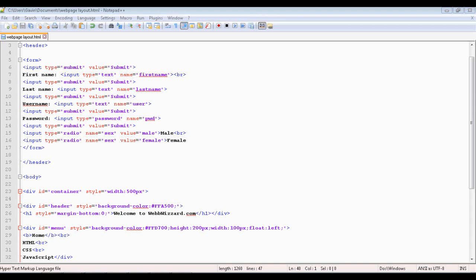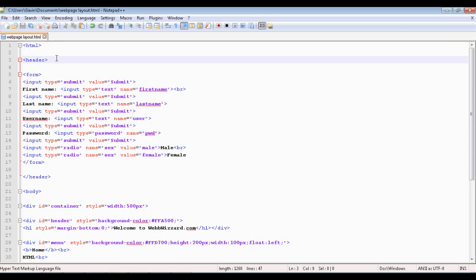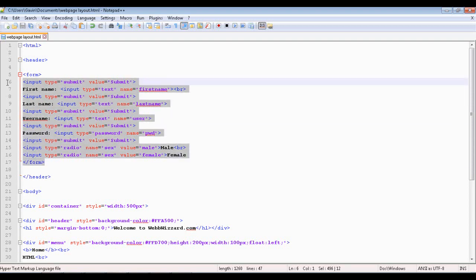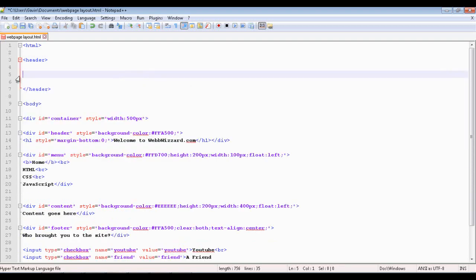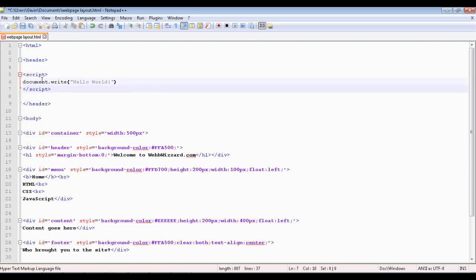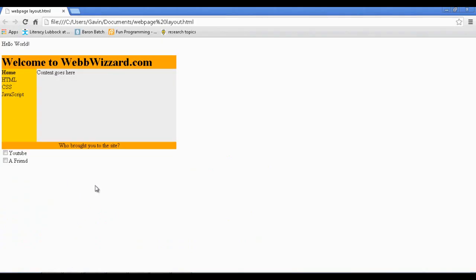Now we're going to learn a little bit about JavaScript, so we're just going to go ahead and put it in the header. Even though I did close the header, so we don't need all of this anymore. I'm pretty sure we went over all of that. So now we're going to do script, document write hello world. So if we F5 this, hello world.